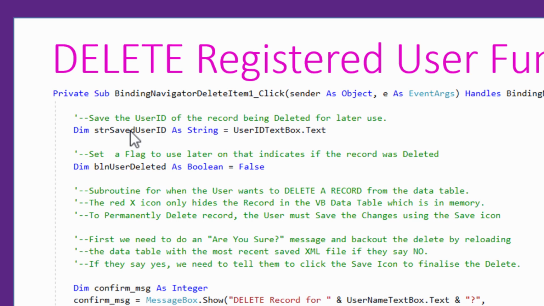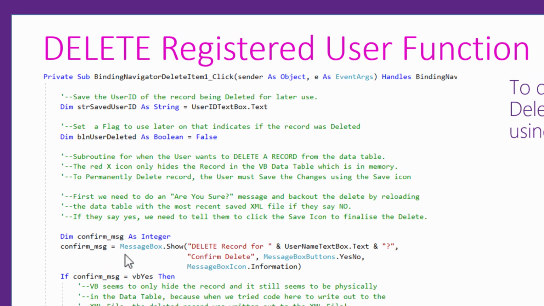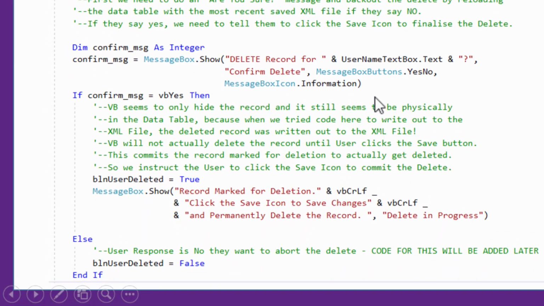Remember, if they want to back out of a deletion and say no, we're going to have to know which one they were trying to delete. At the moment we haven't deleted them yet, so Boolean userDeleted is false, because all we've done is click the red X delete button. So we have this pop-up message box, but it's a bit different to usual. It gives two options, yes or no. And if they pick yes, that's when we need to delete the record.